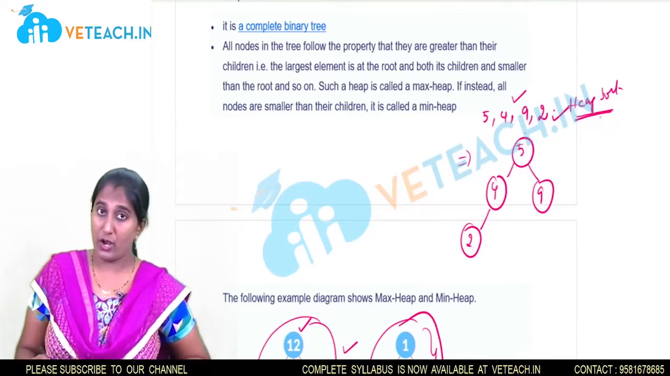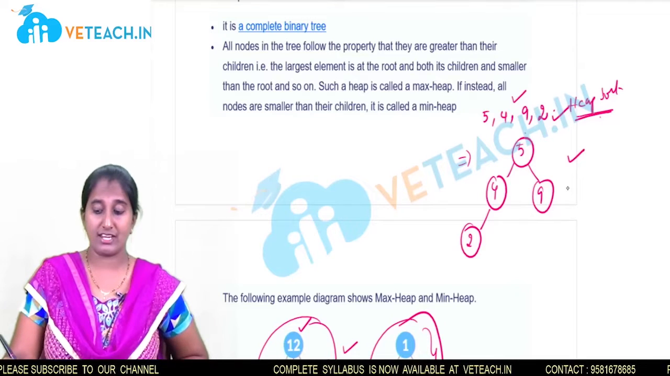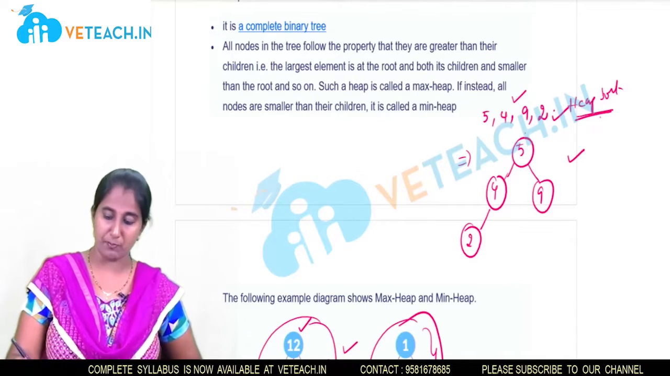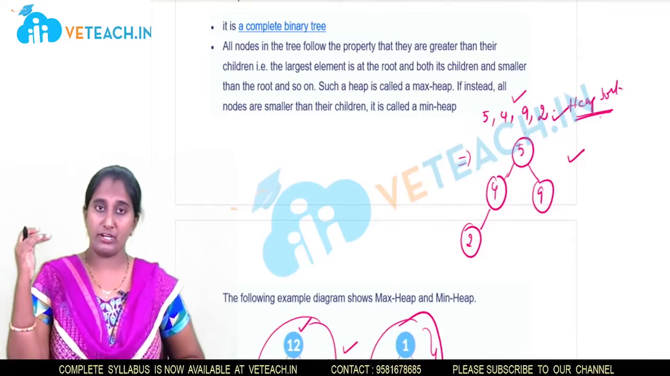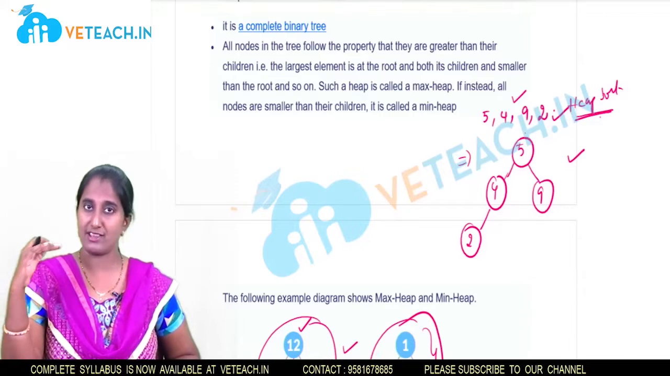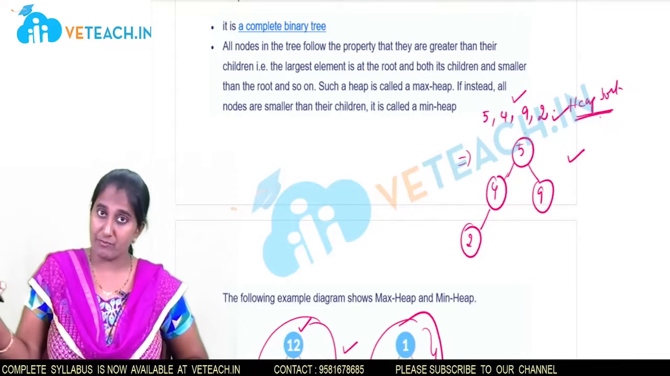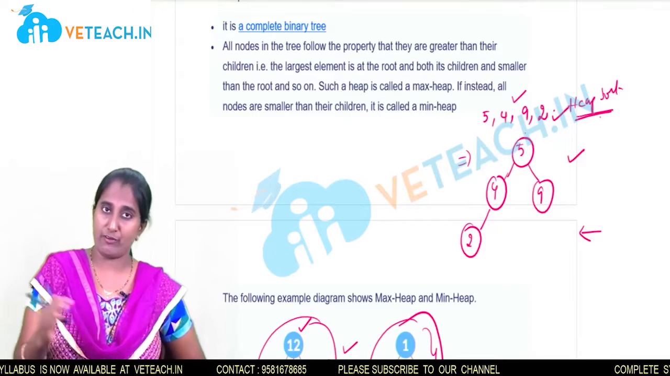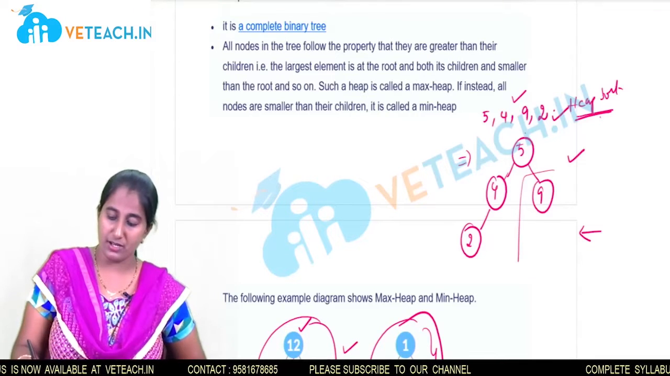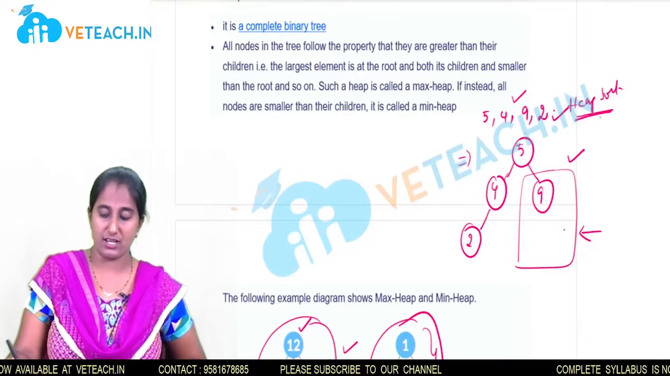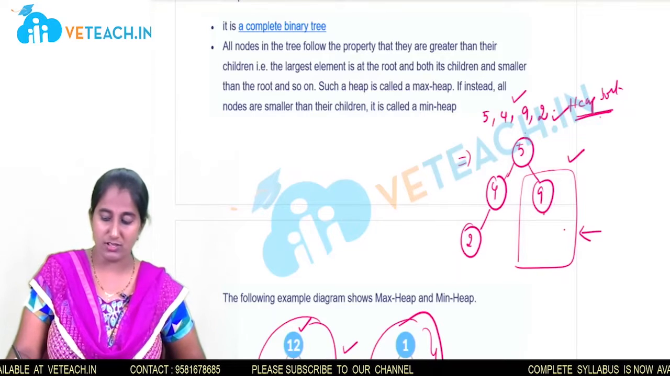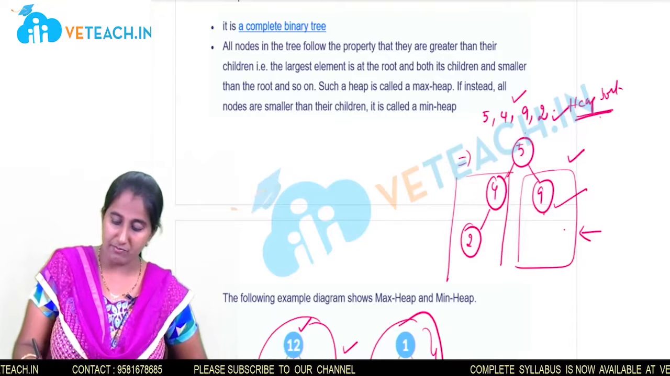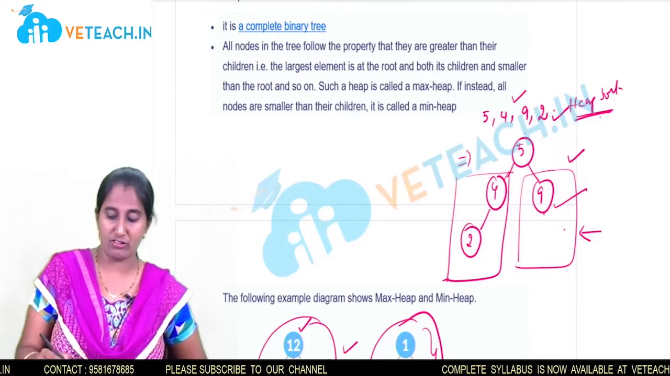Now you should check whether the given tree is a max heap or not. We need to check that every subtree satisfies the max heap property, from the bottom level. This is the subtree, and there are no other elements, so this is a max heap. This subtree is also a max heap.